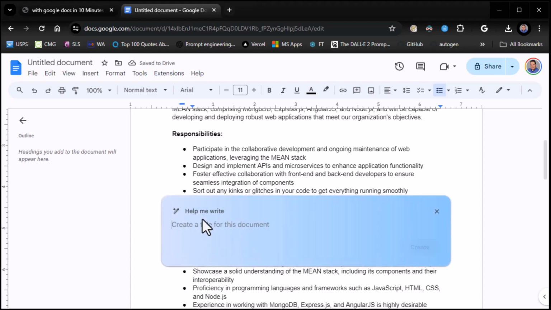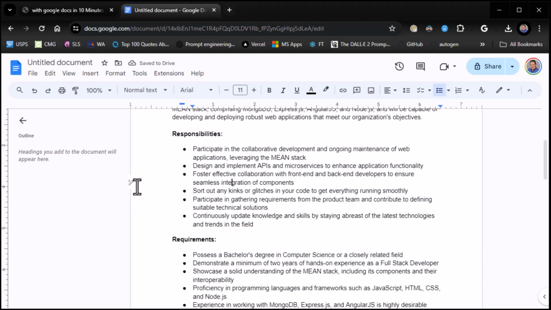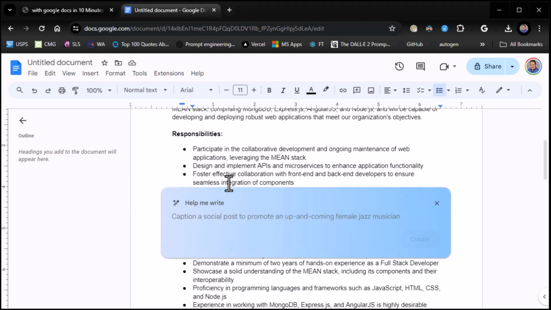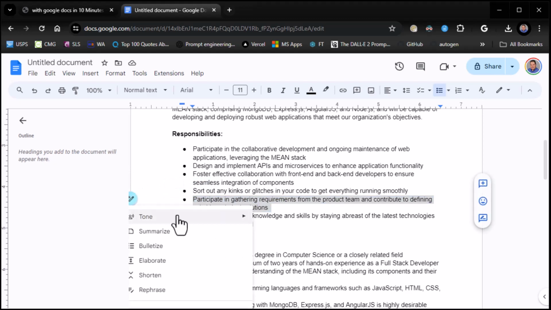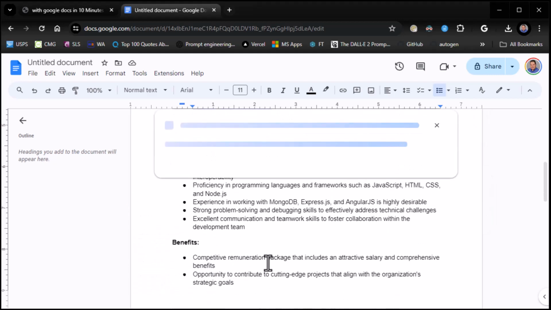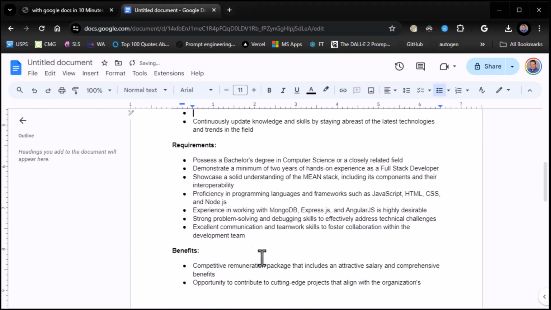You can do a variety of other things as well. Now notice when I don't have anything highlighted, it just says help me write. But if I highlight something, then I can continue to refine. And so I can summarize, bulletize, elaborate, shorten, and rephrase. Maybe I'll just do a rephrase on this one and then just do a replace. There you go, problem solved. So that's how you do it.